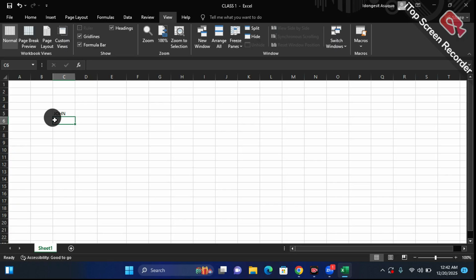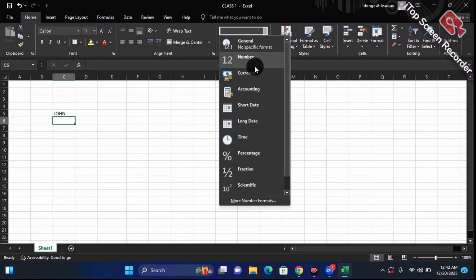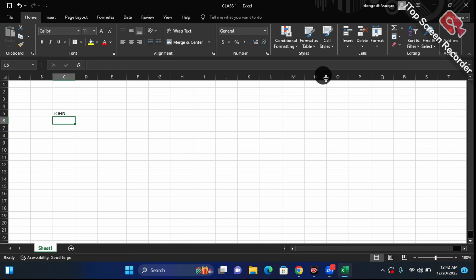Excel will also accept dates as well. So Excel automatically recognizes any data you enter. We have different data types in Excel. If you want to see the data types, you go to Home and come here where you have Number. Click here and you have a long list of them. If you want more, you click More Number Formats, and you're going to see more data formats you have in Excel. So those are the data types we have in Excel.